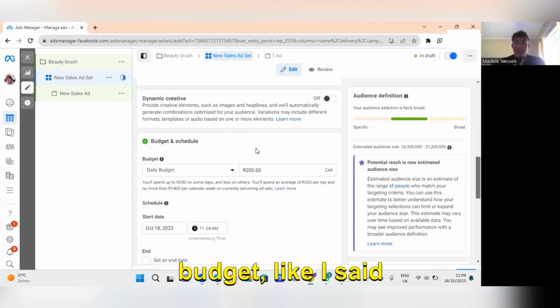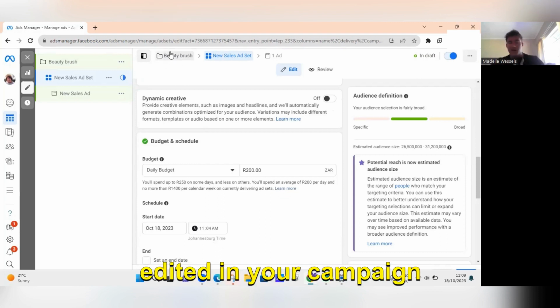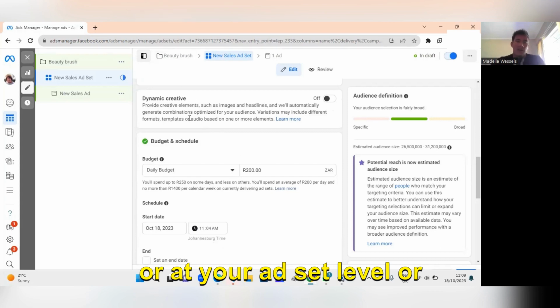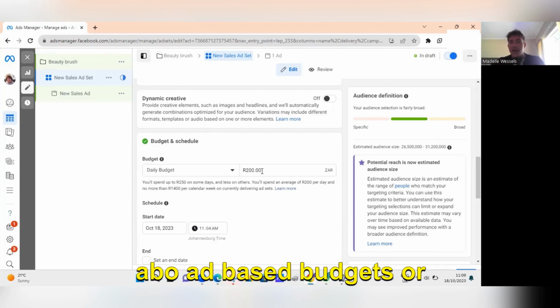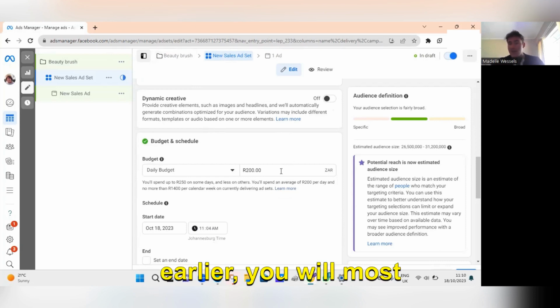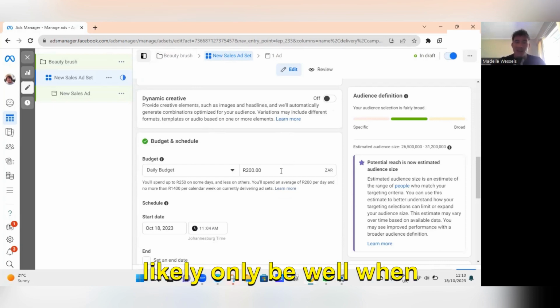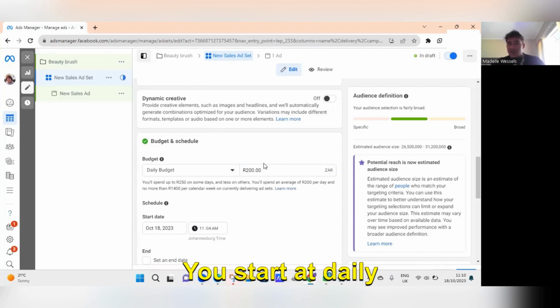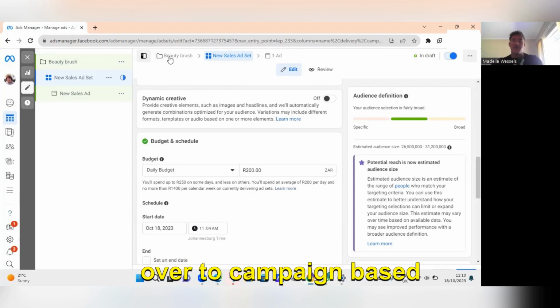Here we are at the budget, like I said earlier. So there's basically two types of distributing your budget. It's either the advantage campaigns, like I said earlier, when you edit it in your campaign, or at your ad set level, or ABO, ad set budgets, or campaign-based budgets. And like I also said earlier, when testing out, you'll most likely start with daily budgets. And then once you're scaling and got a few things working, you can move over to campaign-based budgets.